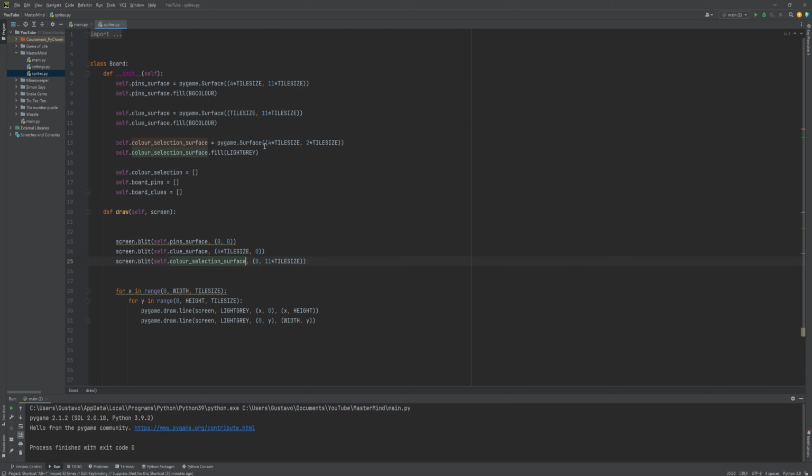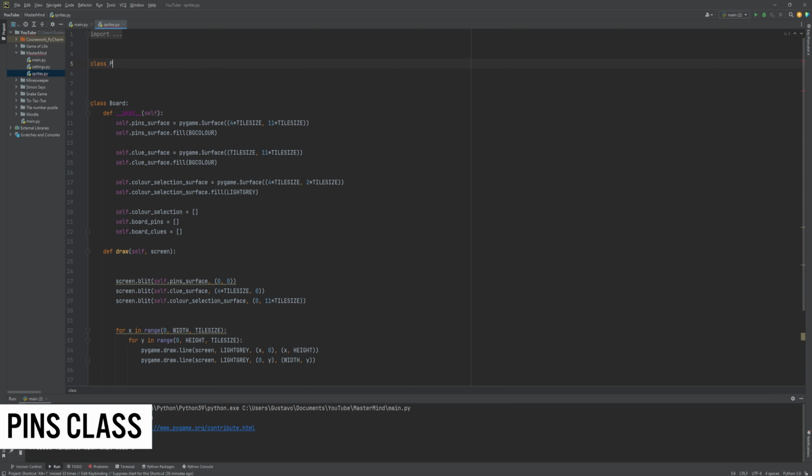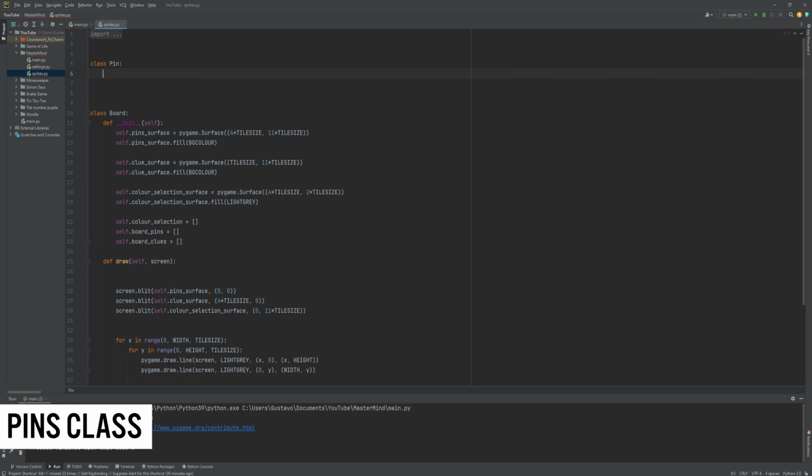Right, we just go back the way it was before. And the next thing to do in here, I think we're gonna create the pins class so we can add the pins to our game. So we're gonna just go on the top here. We're going to create a class called pin. So it's each of those round pins or the colored pins.